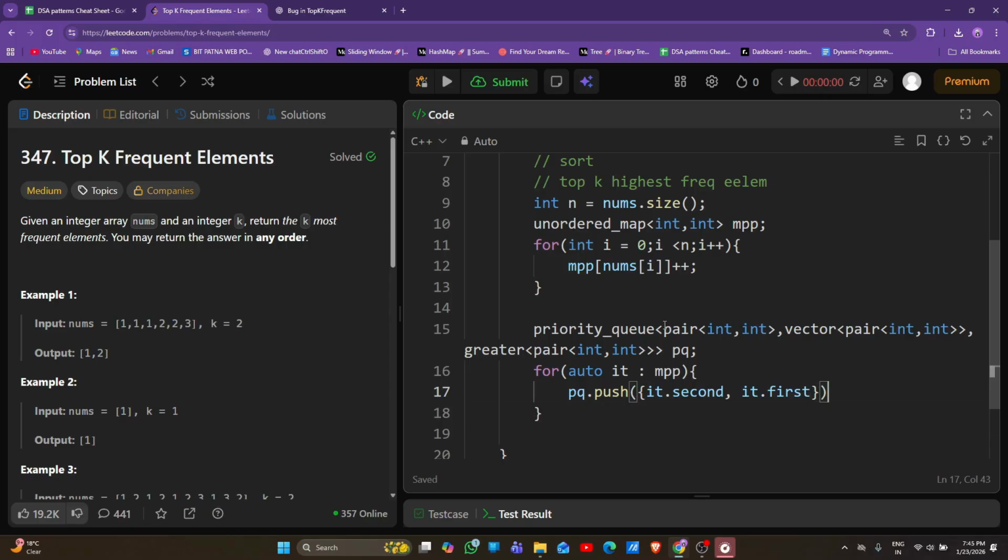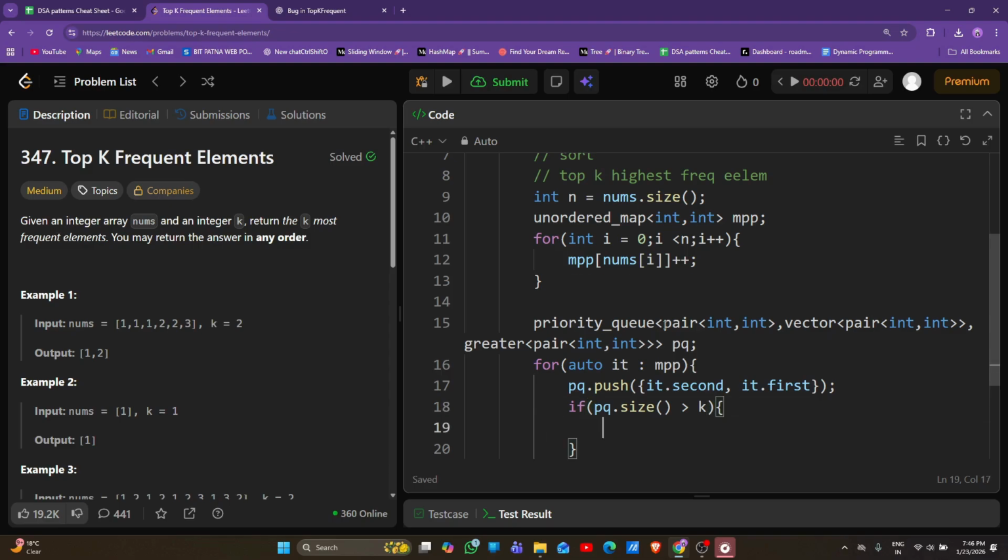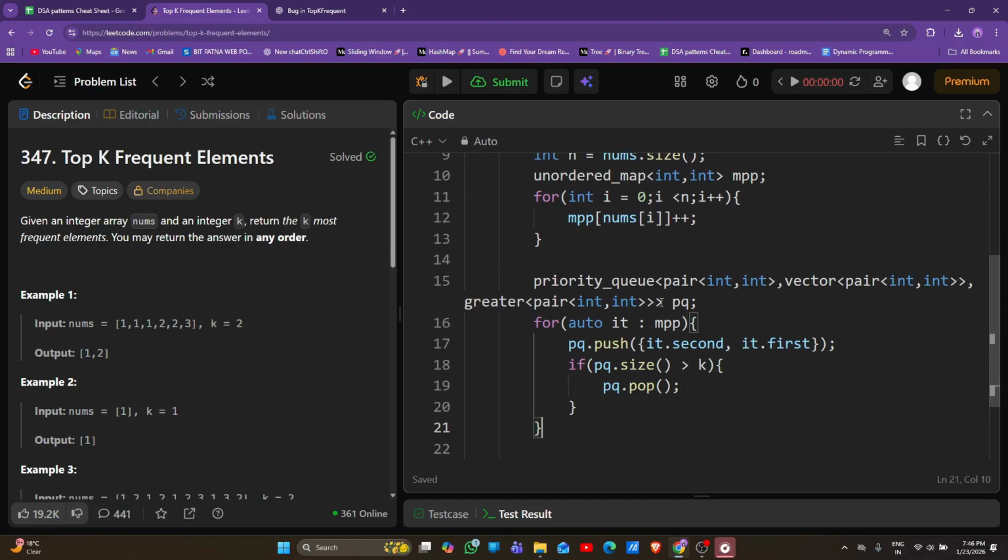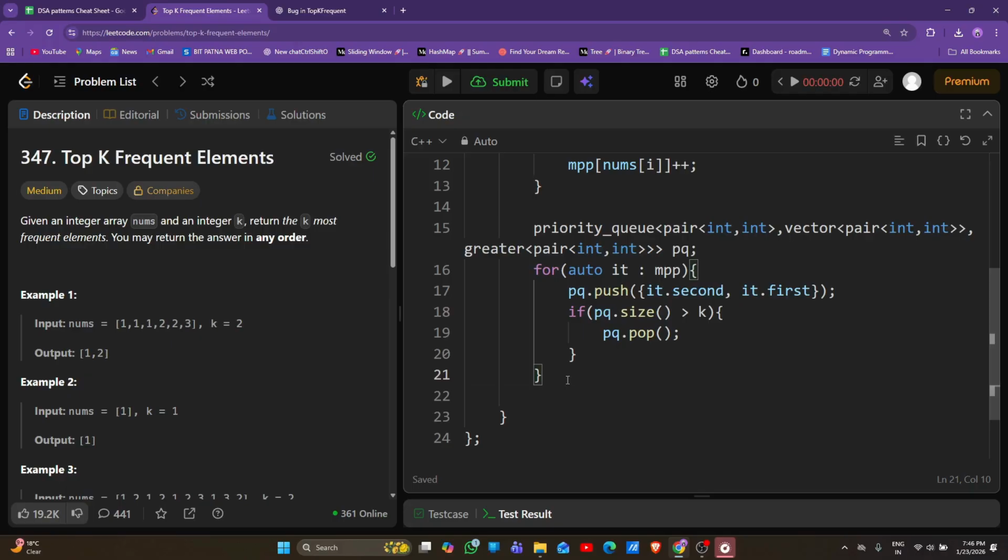Since we know in min heap the smaller element is at the top and higher frequency is at the lower part. So we have done this and we are going to restrict it, or we can implement a condition: if pq dot size exceeds the k value, we are simply gonna pop it. So we are basically maintaining a window of size k with pq dot pop, and at last we will simply fill the answer vector, where we will store the frequency.